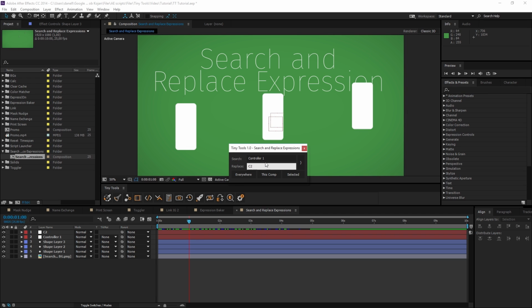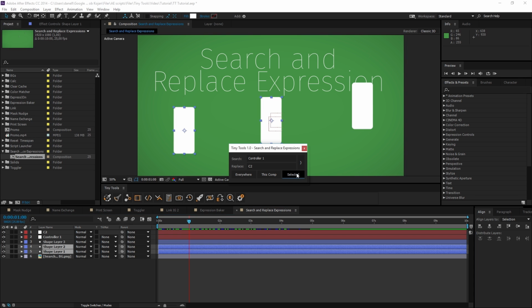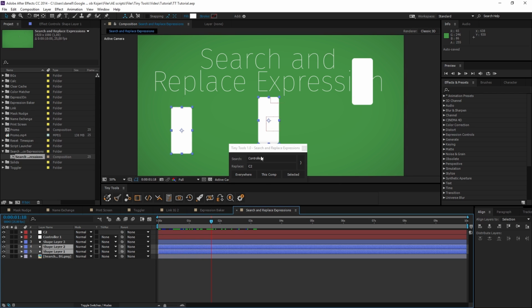Here I can pick to search and replace everywhere, that's in all comps in the whole project. I can pick this comp, it's the comp that I'm currently viewing, or the selected layers and selected properties. So let's say I want to change these 2 only. So I have them selected, press selected, and now the expression text has changed everywhere it says controller 1 to C2. And these two shape layers' positions are now expressioned to C2's position.